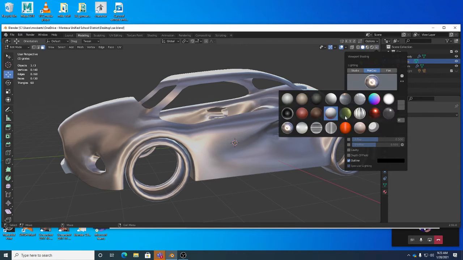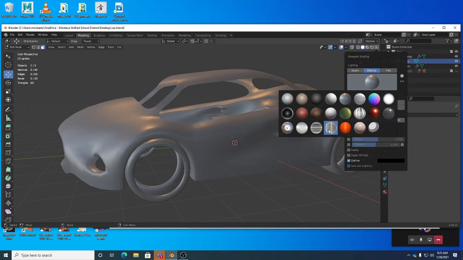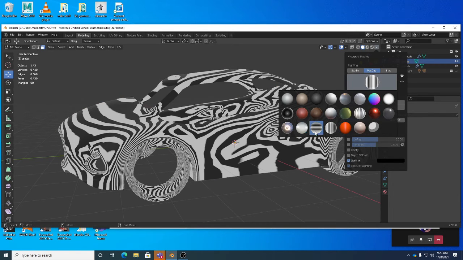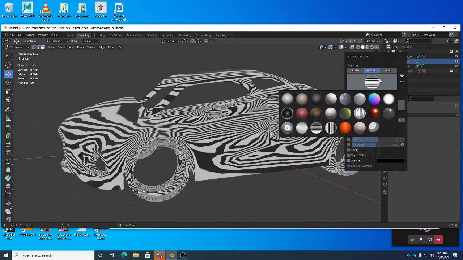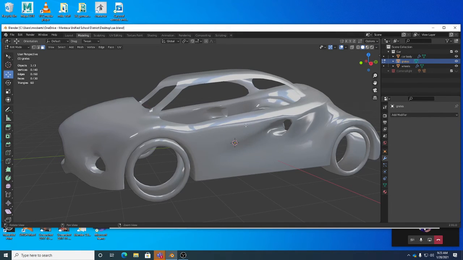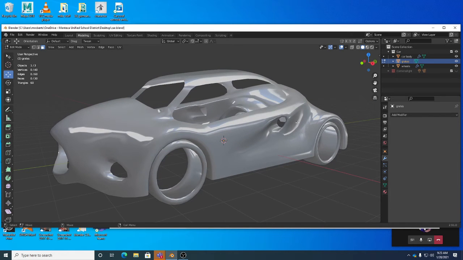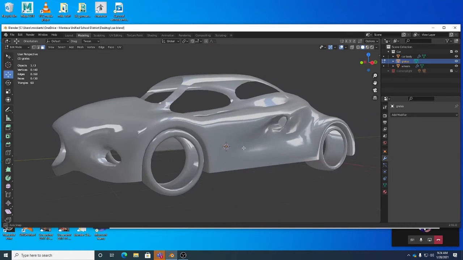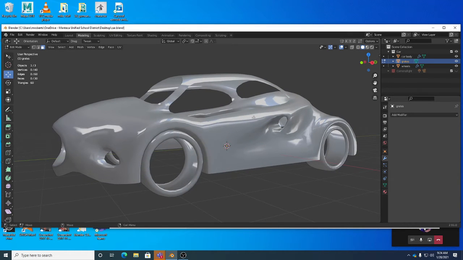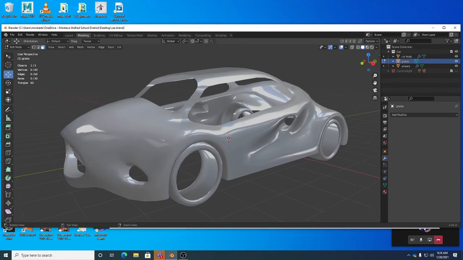Kind of depends on what you like, right? You can get really crazy if you want to. So I kind of like that one. Kind of gives me the car look without it being too tinted a color. So just remember you have Matcap. Figured that wouldn't be a bad thing to show again.